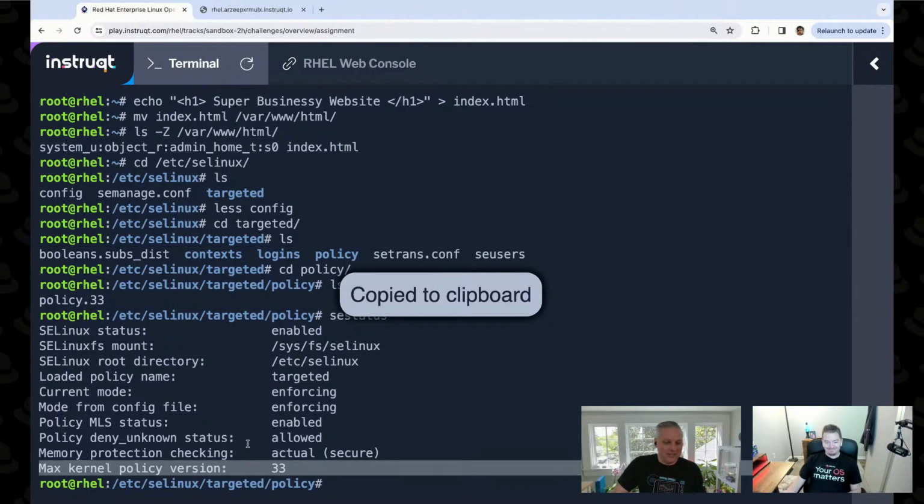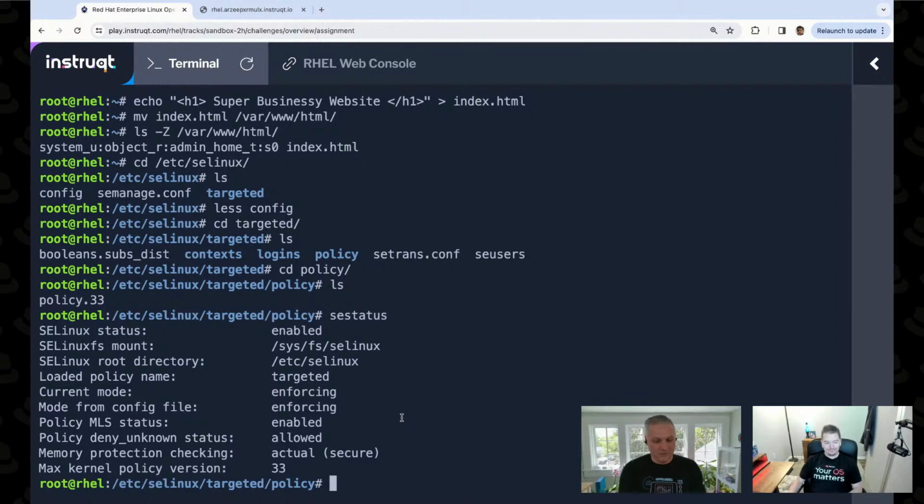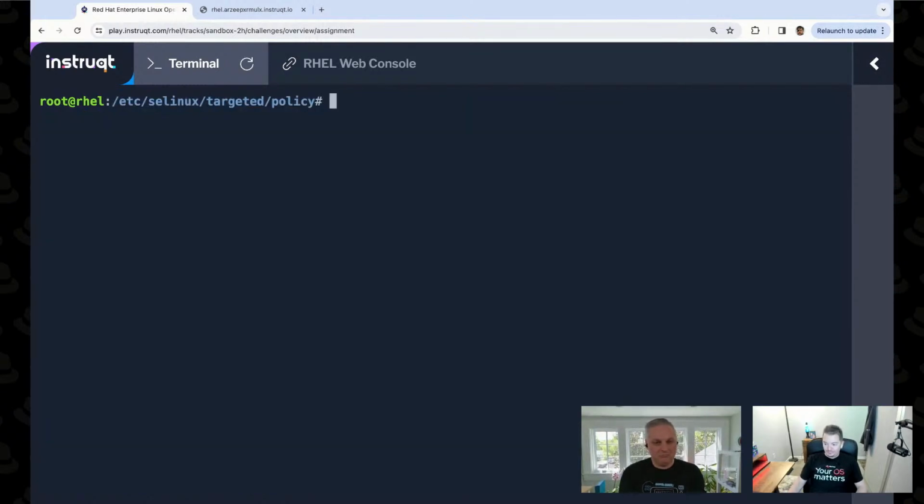So right here, the kernel policy version is 33. So policy 33 is version 33. All right, so let's do a less on that policy. At least it's a compiled binary, right? That's because I used less. If I'd used cat, it would have just gone to the races.